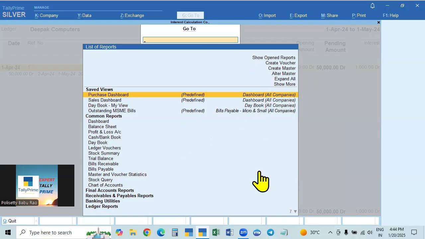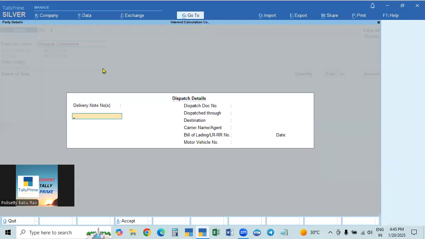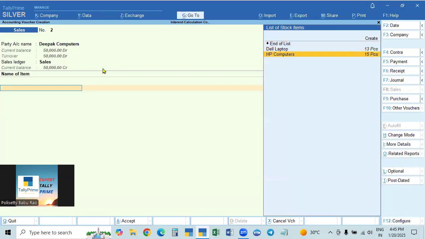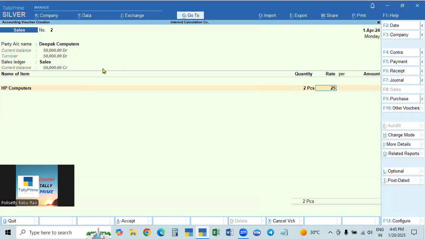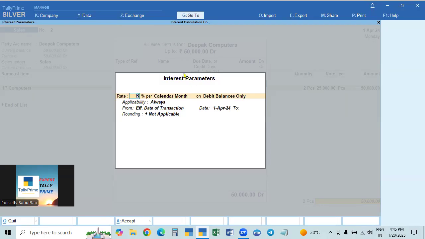So for a sales entry, means voucher, that is called create voucher, means making an entry, making a voucher. So create voucher, you will take the same date, the sales number is now 2. So take this party, again make the sales, and take HP Computers, 2 numbers, 25,000. Okay, now it is completed. Now it is accepting. This is the bill details. So number 2 bill number they are taken. Now it will ask you the parameters, the advanced parameters. See, now it is asking the advanced parameters.